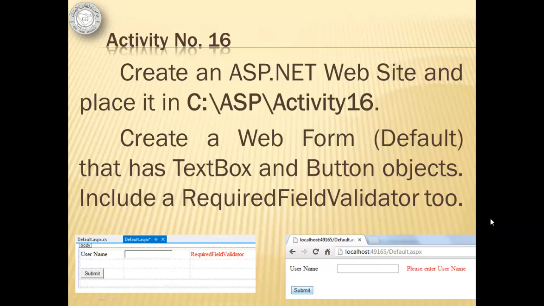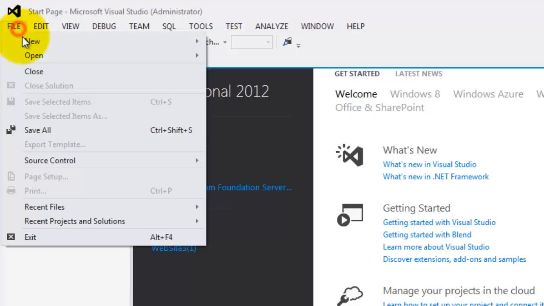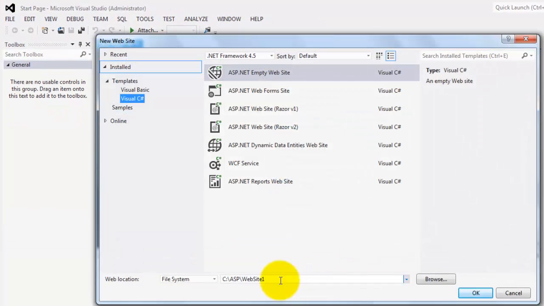For activity number 16, we will create an ASP.NET website and place it in C ASP Activity 16. Then we will create a web form called default that has text box and button objects. Then we will include a required field validator too. Let's create our website, file, new website. Let's call it Activity 16.